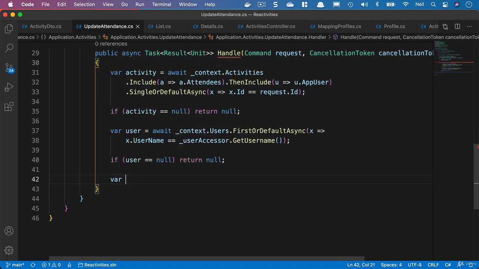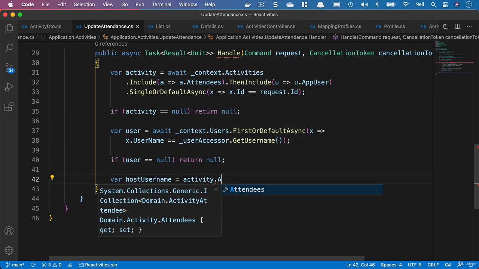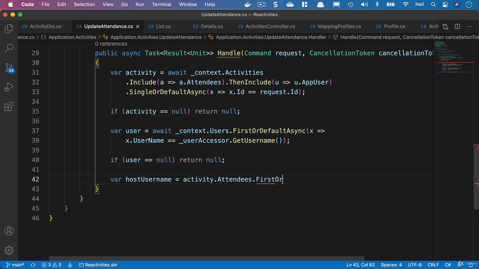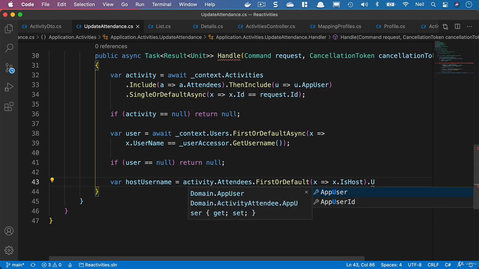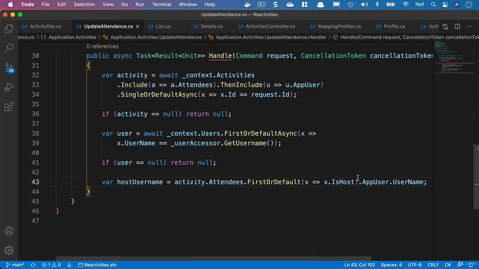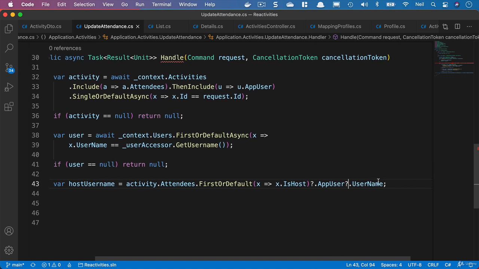So what we'll also do for convenience is populate the host username of the activity in a variable, and we'll go to our activity.Attendees, and we'll say FirstOrDefault. This is not an async method because we've already got the activity as well as the attendees in memory at this stage from this method. And we'll just say x goes to x.IsHost, and then we'll get the username or the AppUser.UserName. Now we'll be slightly defensive here as well, and we'll add the optional chaining onto both the IsHost and the AppUser. Really that's just temporary because a lot of our activities do not have this at the moment. But it doesn't hurt to be defensive.